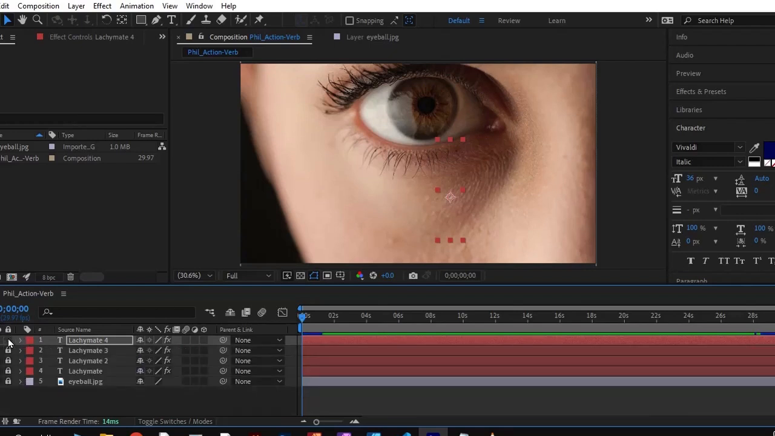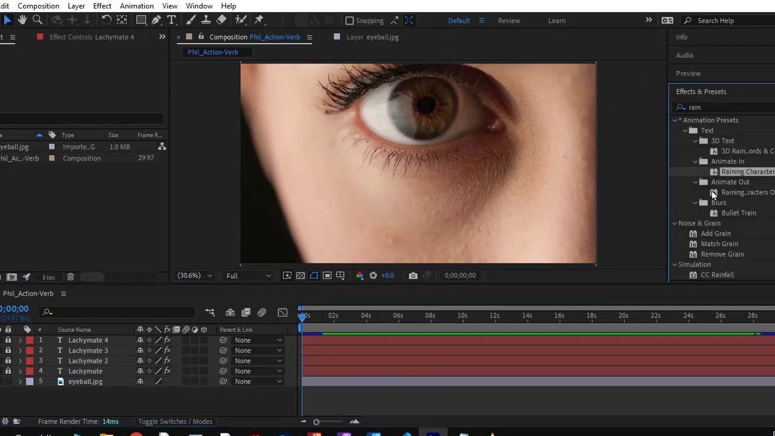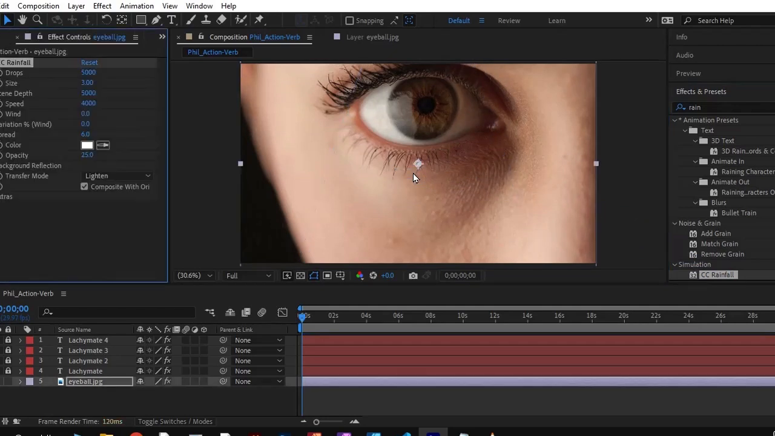One of the other things I might want to do is look at some of the other fun animation presets. We'll lock this one. We'll go ahead and unlock the background, the eyeball here. We'll go to Effects and Presets. And with rain, I remember I saw this raining characters in. I also saw something called CC Rainfall. So let's look at what this does. I'm going to click and drag. And one of the other things that After Effects has built into it is going to be some of these animation effects such as rainfall.